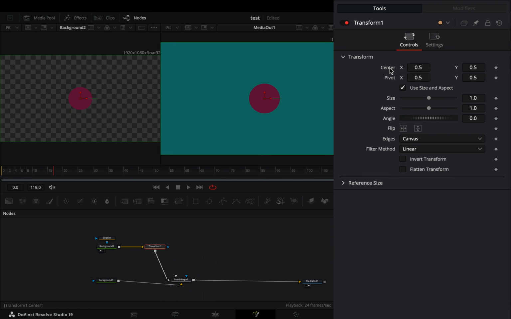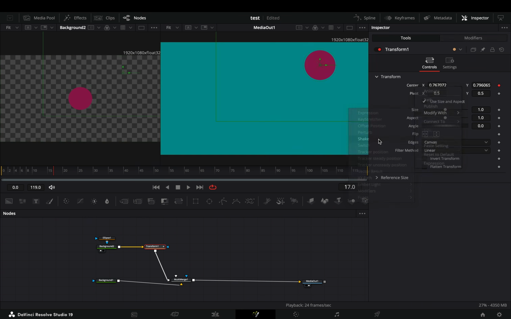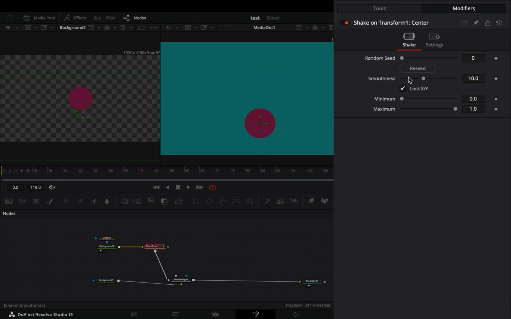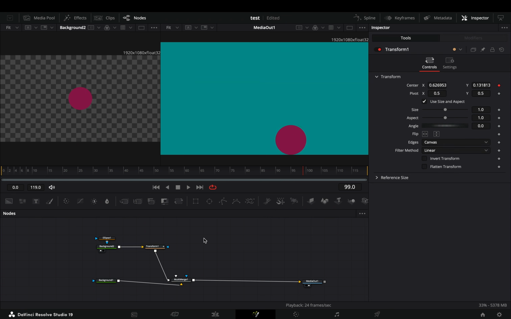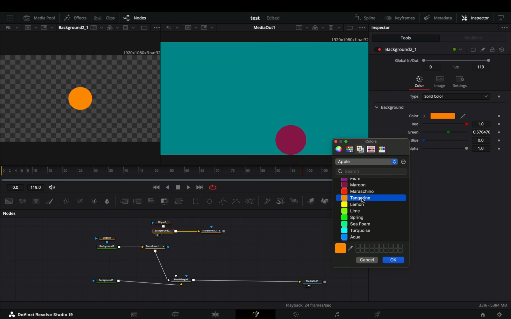Right-click the center value, and select to modify it with shake. Go to the Modifiers tab, and bring down the smoothness slider. Duplicate these nodes, and bring them over. Select this second background node, and change the color.